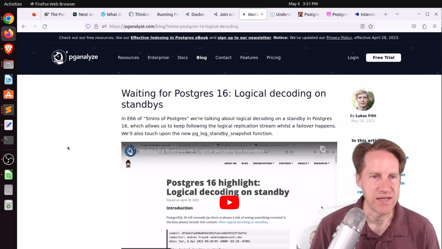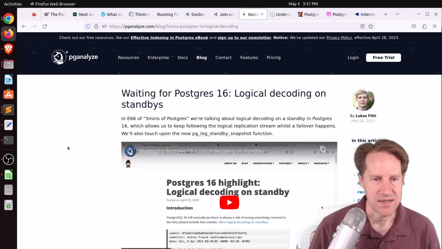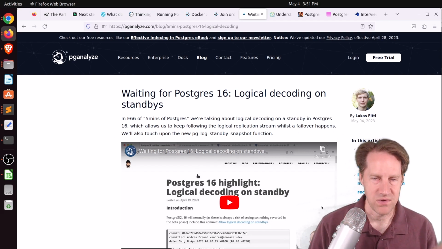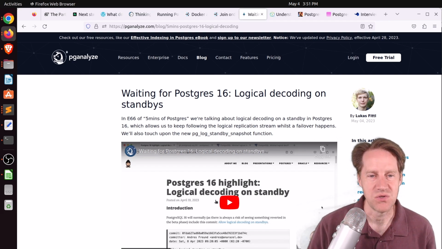Next piece of content, waiting for Postgres 16, logical decoding on standbys. This is from pganalyze.com. And in this next episode of 5 Minutes of Postgres, Lucas discusses the post we talked about last week where Postgres 16 looks like it will have the ability to logically decode on the standby. And this also includes doing logical replication from the standby as well. So if you want to learn more about his perspective, you can check out this piece of content.